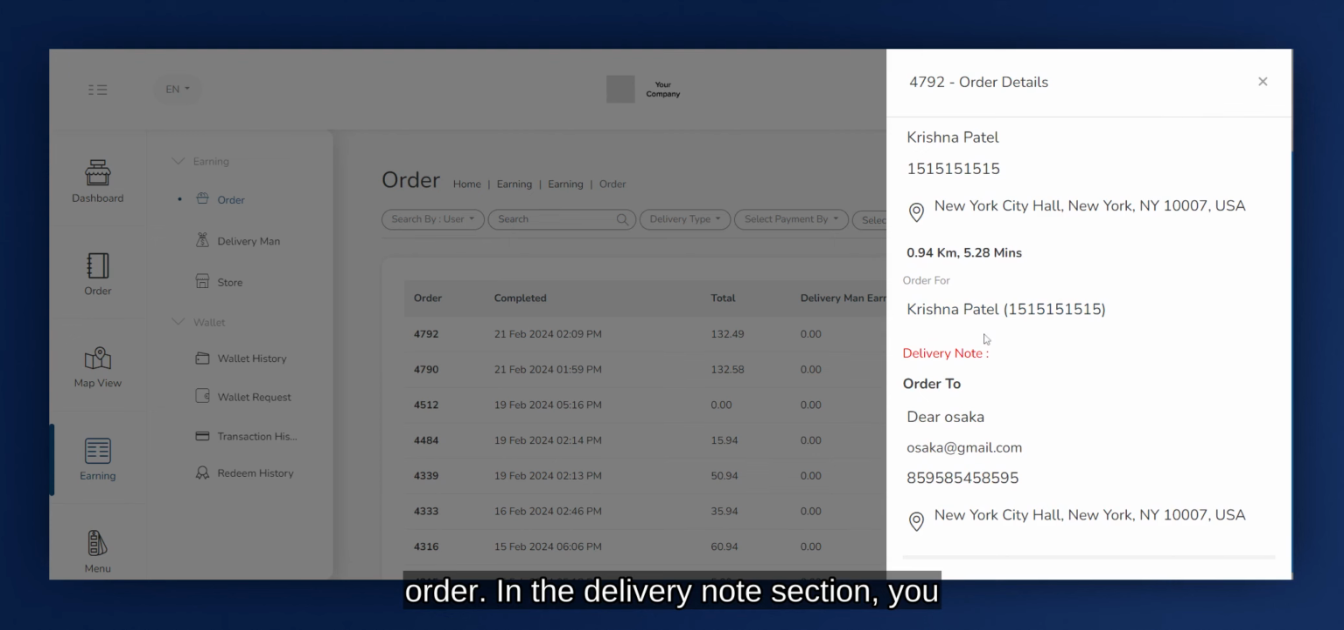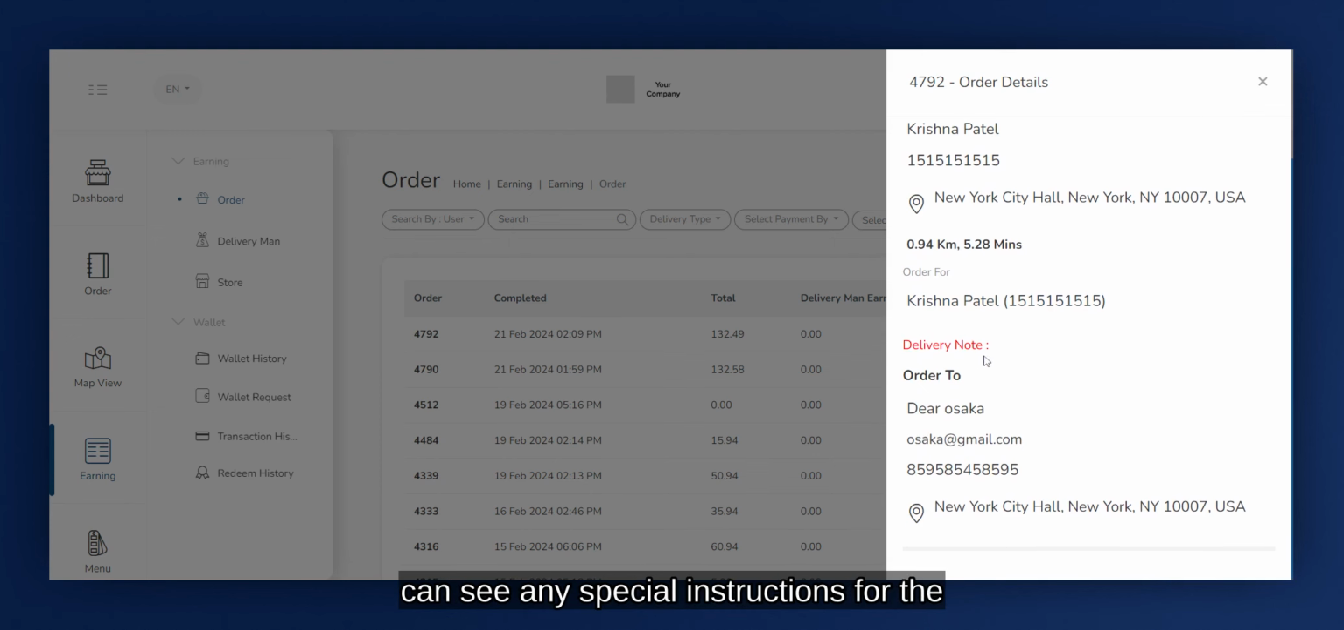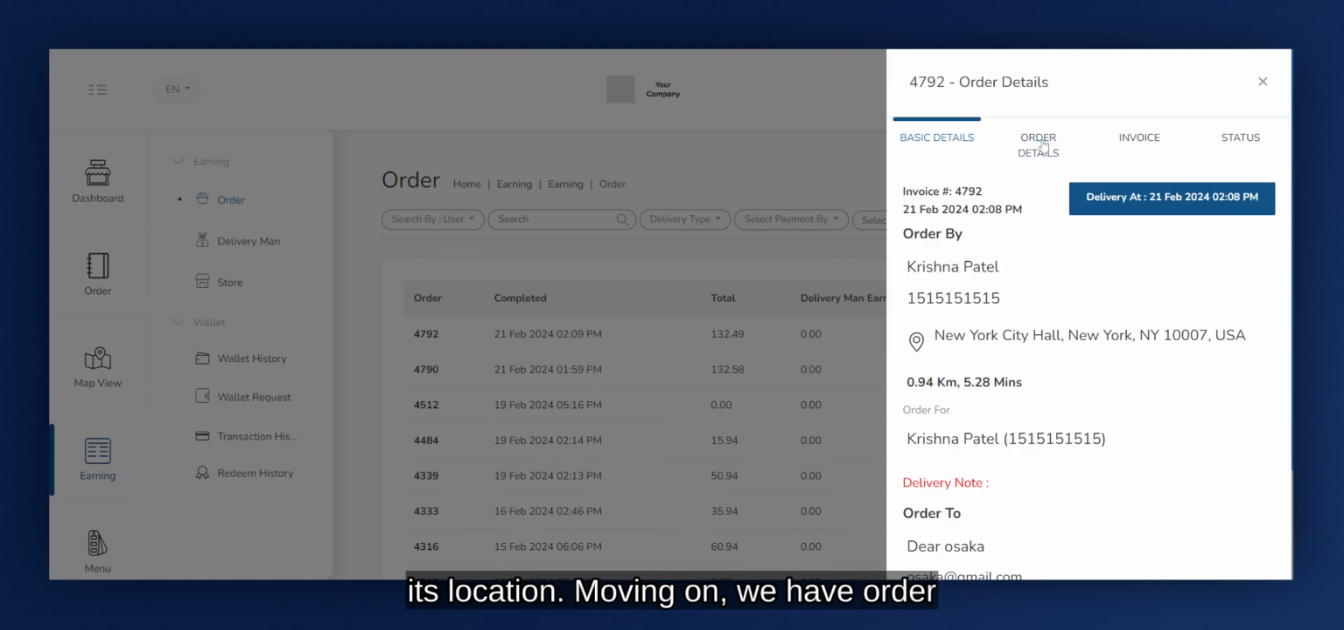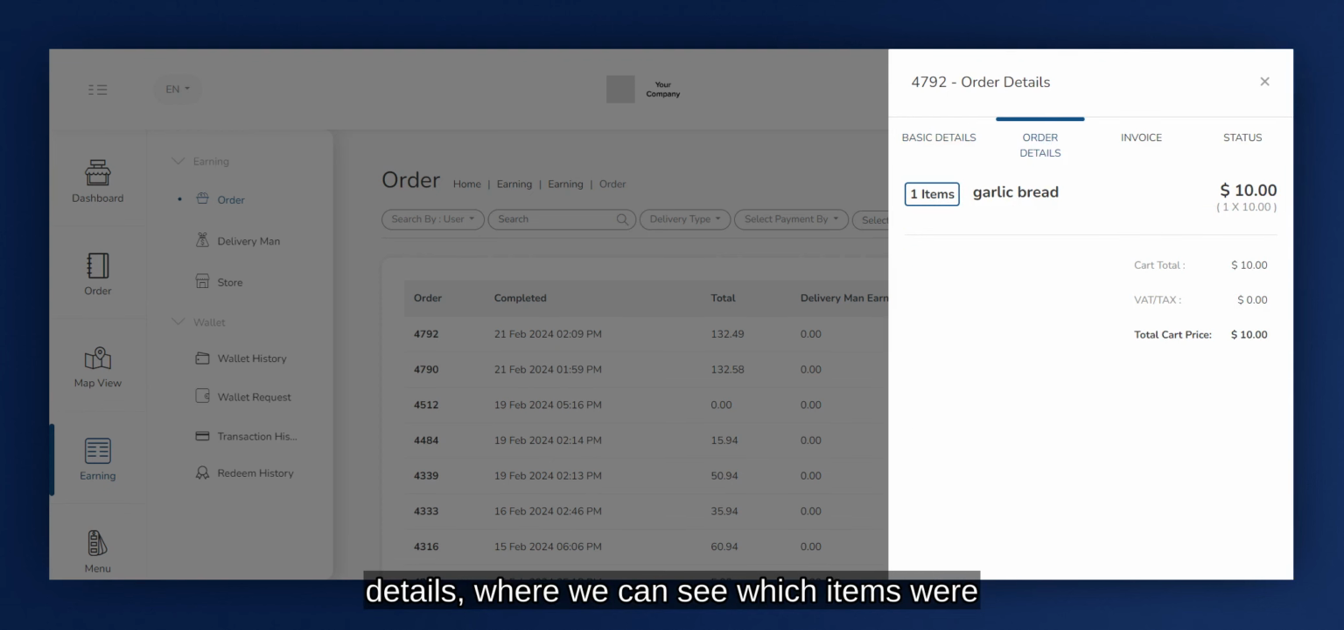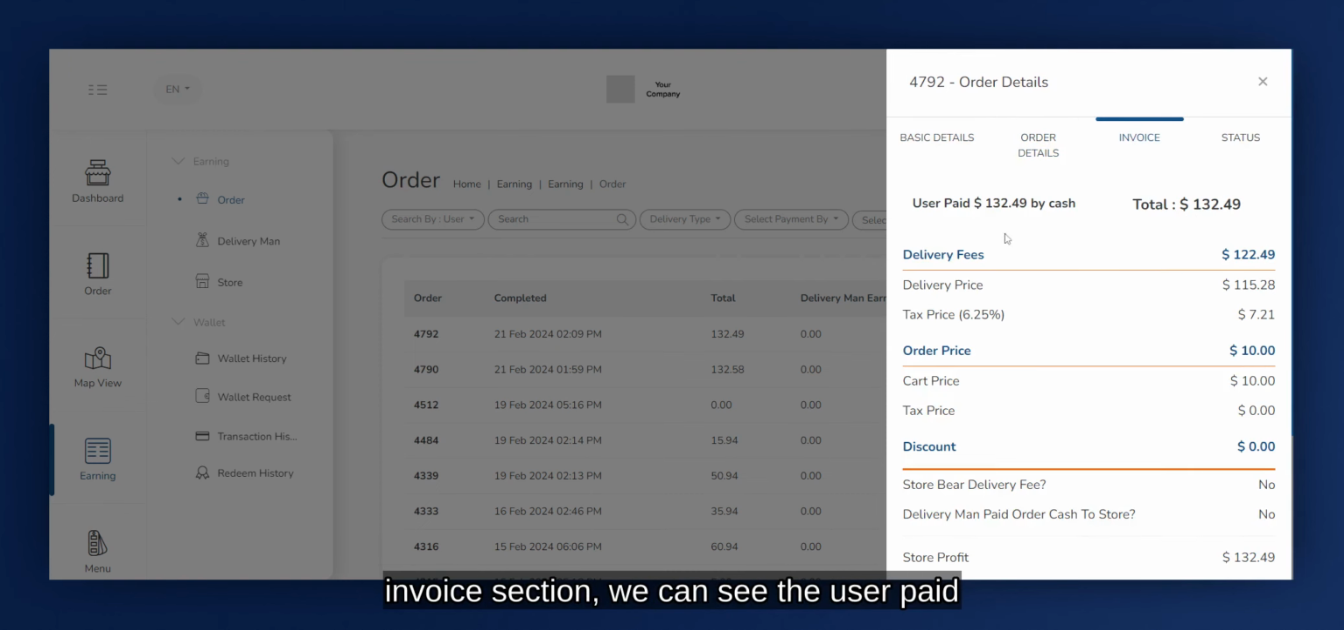In the Delivery Notes section, you can see any special instructions for the delivery. You'll also note that the order was made to a particular store and includes its location. Moving on, we have Order Details, where we can see which items were ordered. For example, in this order, garlic bread was purchased. Finally, in the Invoice section, we can see the user paid $132.49 by cash.